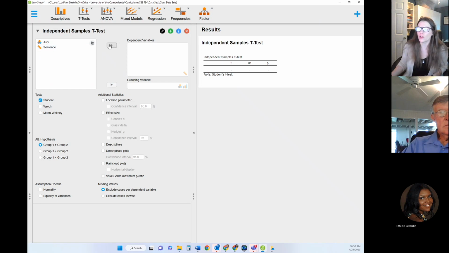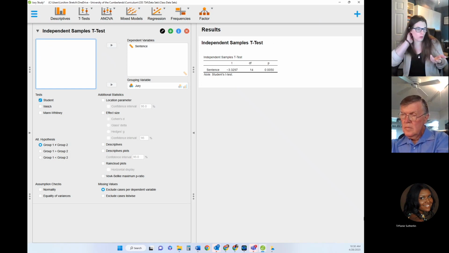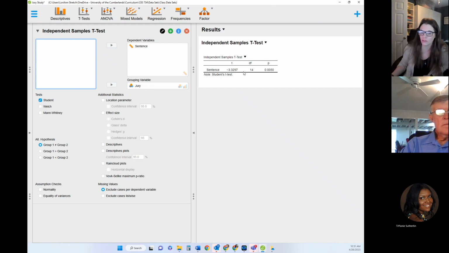All right, so our dependent variable, the outcome that we're looking at, is going to be the sentencing. So I'm going to move that over to the dependent variable. And then jury is going to be the grouping variable. And just so you both know, all of the steps that I'm doing with you right now are written out explicitly in that manual that I shared with you, like screenshots, step by step. So you'll be able to go back, link to the data file, and do this if that's better for you to practice afterwards.